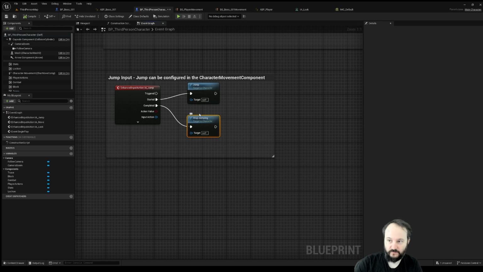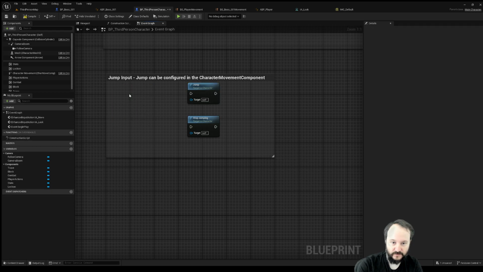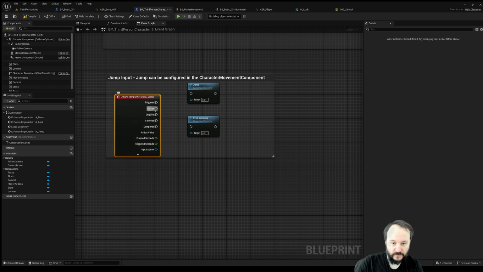What's this jumping function? Where is that coming from? Started, jump, completed. That's it. Okay, so we delete this, and then we search for IA jump event. Started, completed. Let's go through some of them.